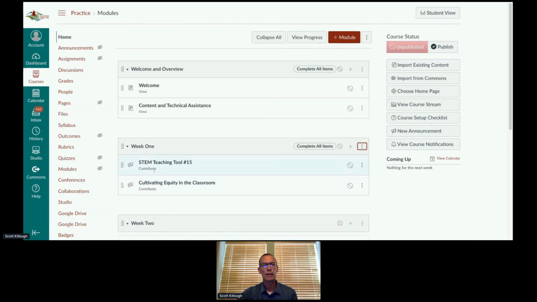Notice contribute now appears under the lesson. So another nice visual indicator to my participants. You need to go to this lesson and contribute. You notice here it says also complete all items. They cannot move on until they complete all items. They cannot access week 1 until they have finished welcome and overview. So it takes them through those units and those lessons in a sequential order.